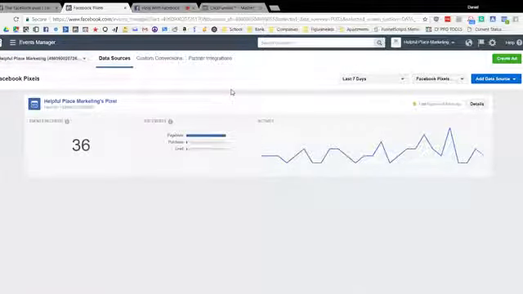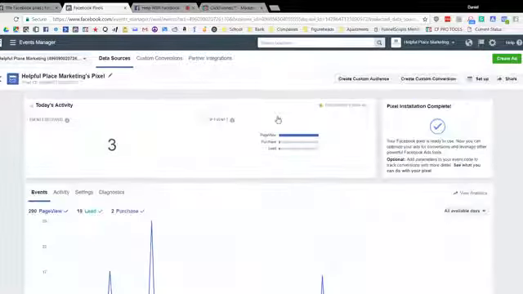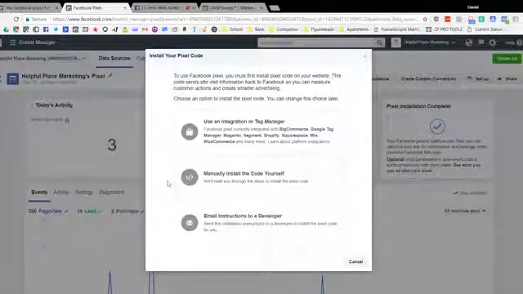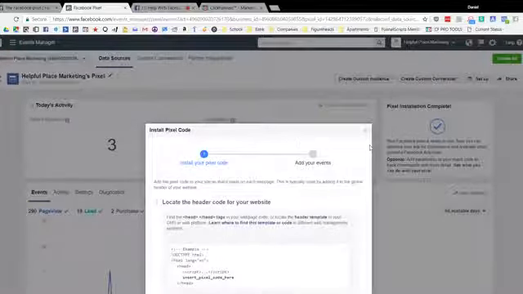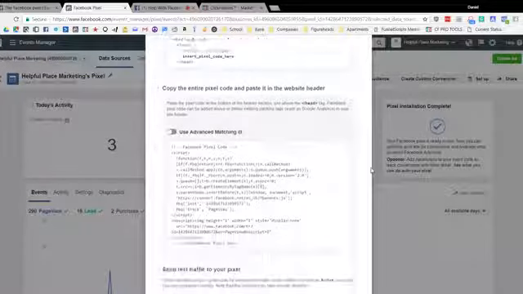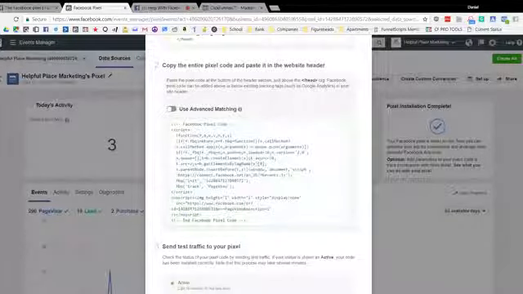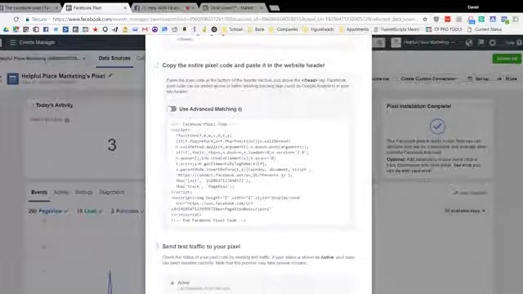When you set up your business manager, you'll have your pixel, and that's free for you to set up. So you'll set it up, and this is already set up for us, Helpful Place Marketing's pixel. Let me just kind of go through the steps of what you first see when you set it up. So you'll go to manually install the code yourself. And if you scroll down here, this is your pixel code. This is it right here. I know it looks frightening. I know it looks nasty, but it's just a contained code that you copy and paste.